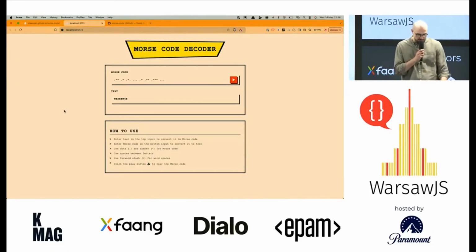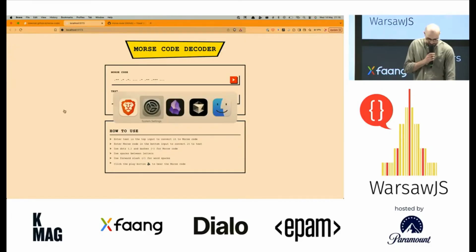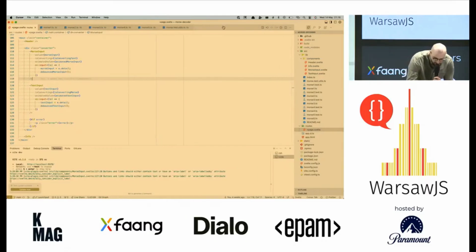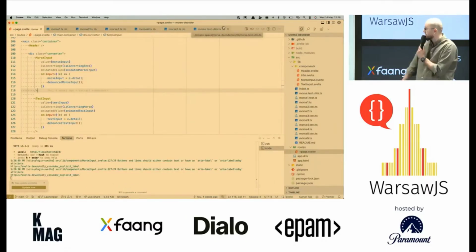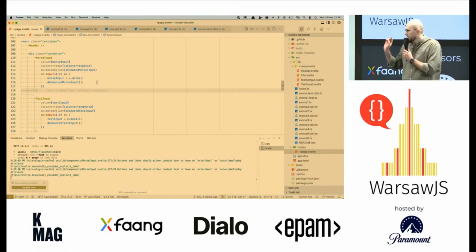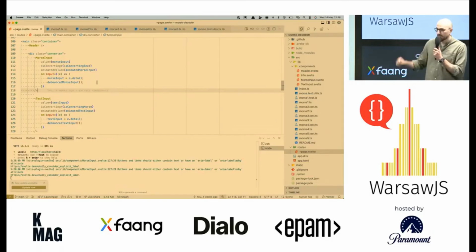But let's go to the fun part, which is code. By the way, this was vibe coded A to Z. And what it is, it's a Svelte app. That doesn't really matter. But a question to the audience: how would you implement the Morse code to text translation?